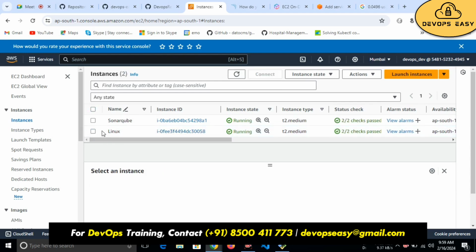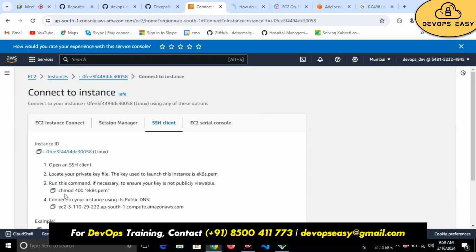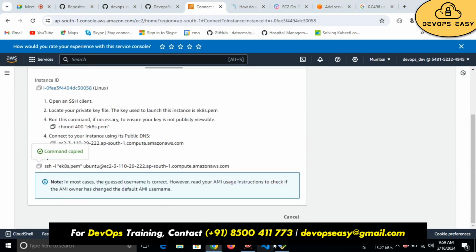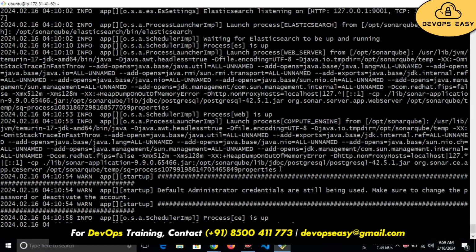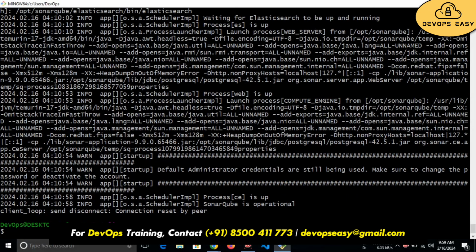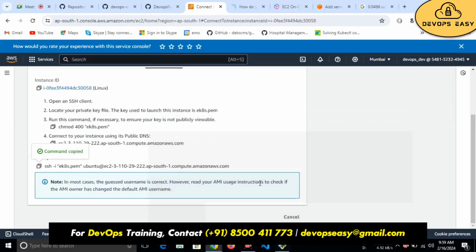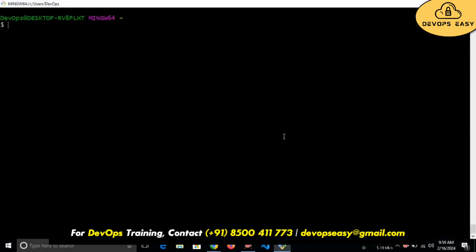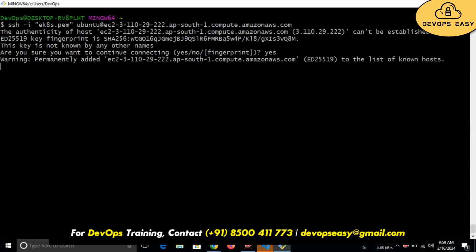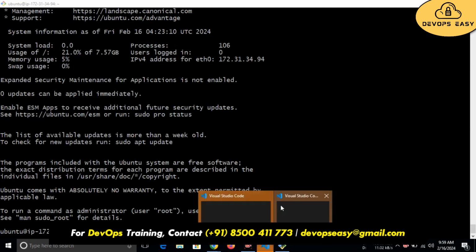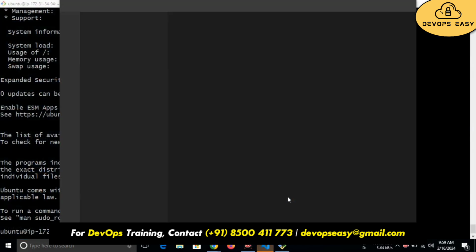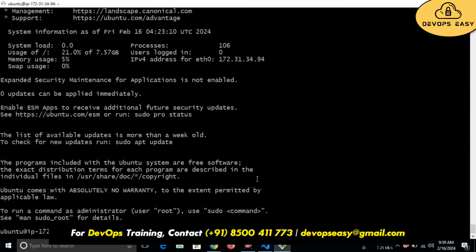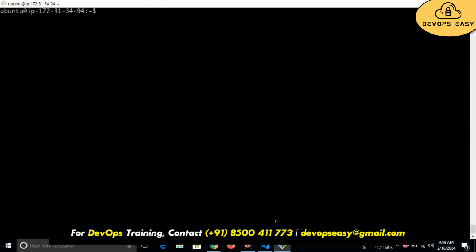Now I will connect and log in to this VM. Okay, I will stop. No, I will not stop, I will just come out. Okay, I will log in. Let me close this Visual Studio Code, it opened by mistake. Okay, I'm inside this Ubuntu VM.